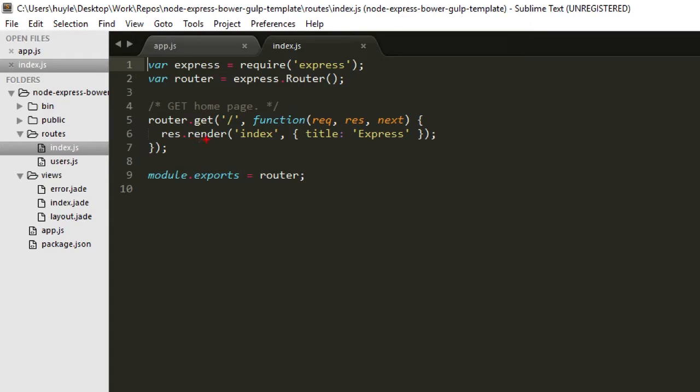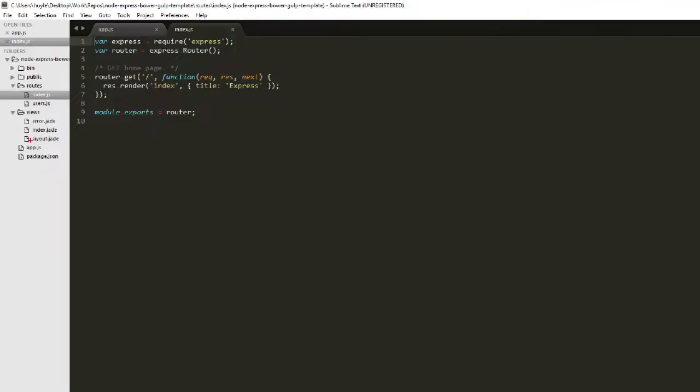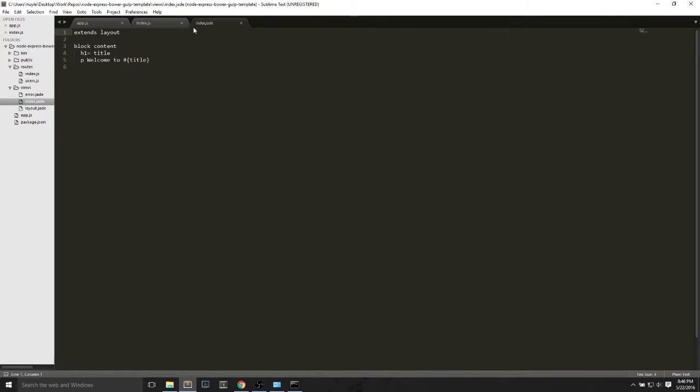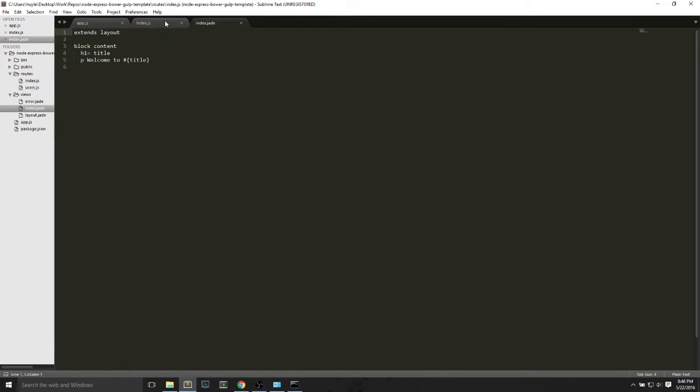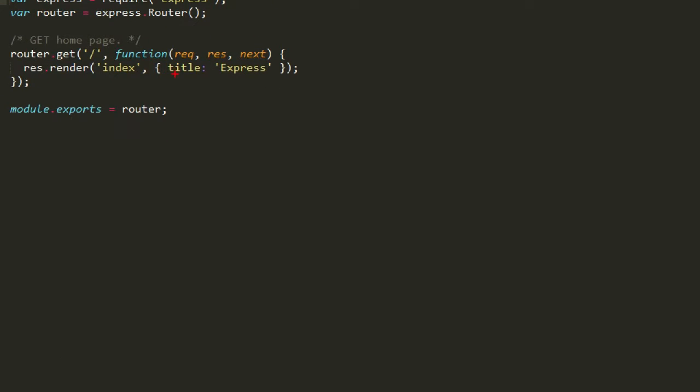So in this case, it renders a view called index and the title: express. So it gave it a variable. So when we look at index.jade, you'll see all of this mumbo jumbo. Index.jade. Extends layout. This syntax looks really weird. So we're going to get rid of this. Basically, h1 equals title. Title refers to the variable. Index.js. You can see here the title was express. It's just saying title is equal to express.